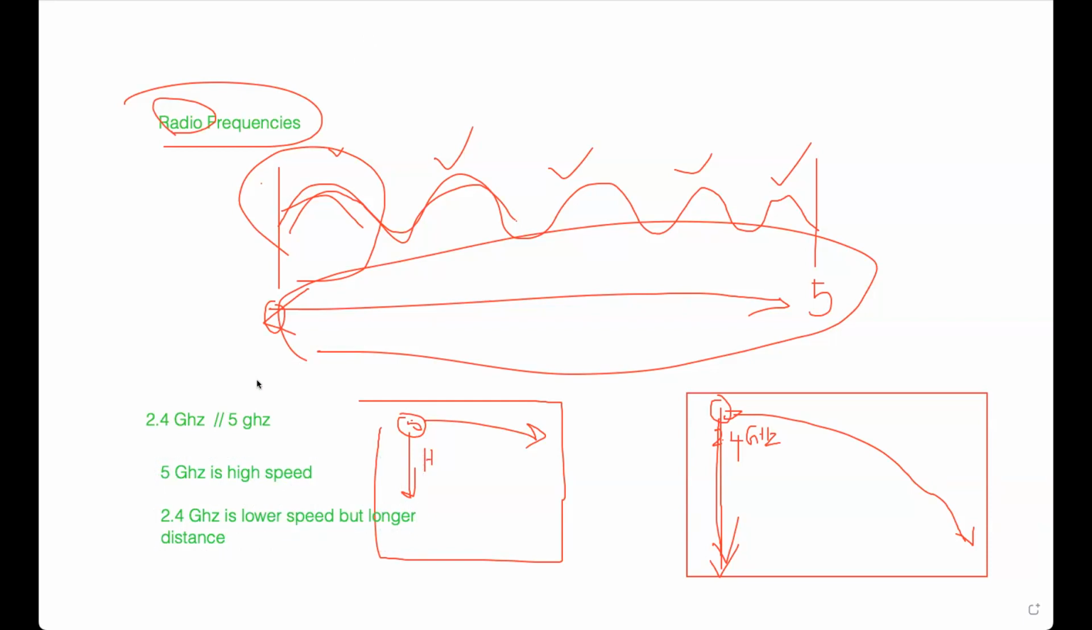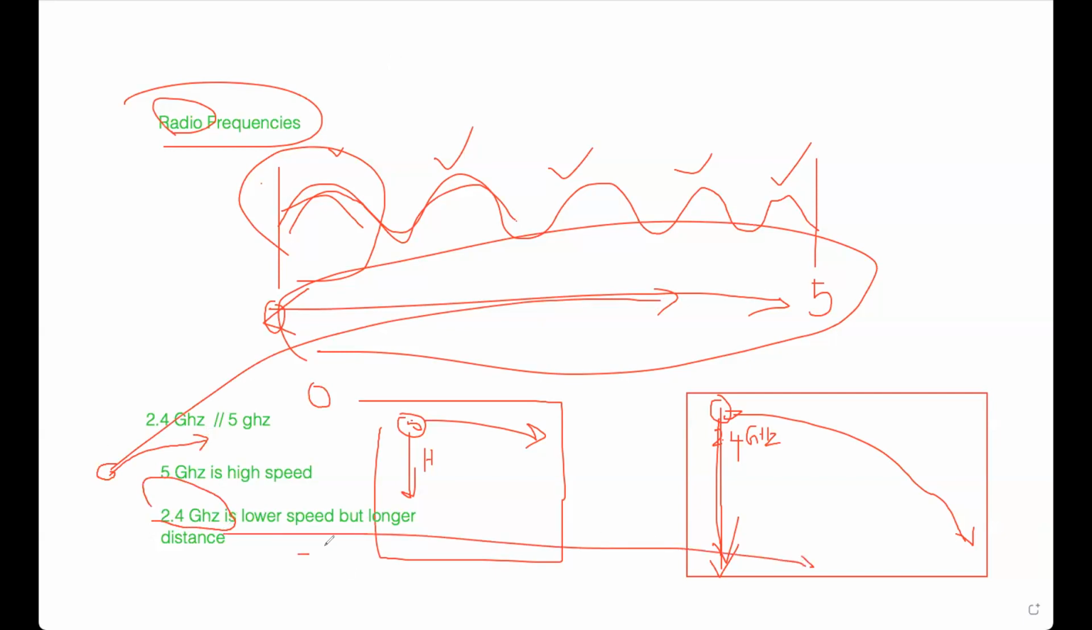Think about 5 gigahertz like a rabbit, right? It can go at faster speeds, but it cannot go longer distances. It will stop in the middle and take a nap. But 2.4 is like a tortoise. It can go longer distances, but it will go slowly. So think of that as an example. 2.4 has the longer range, but the data transmission rate is slow. The opposite is 5 gigahertz. It provides less coverage, but the transmit rates are at faster speeds.